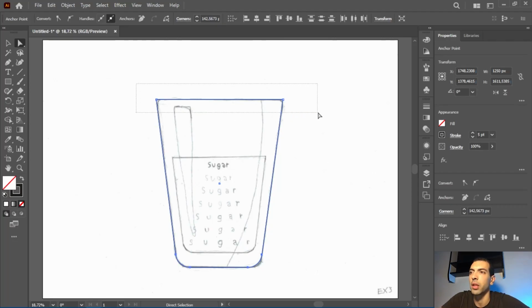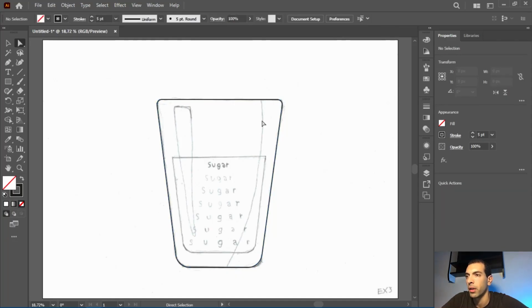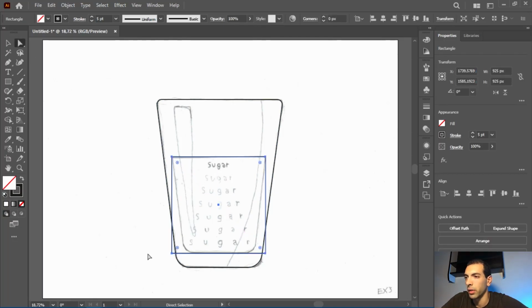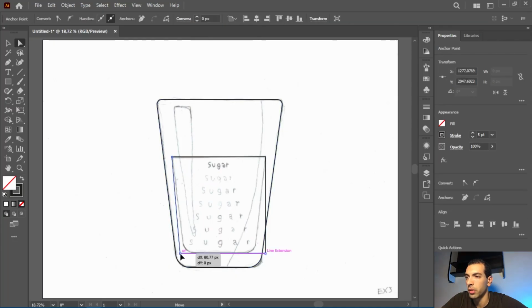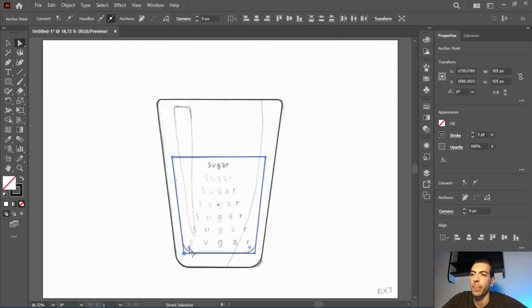I'm gonna do the same thing here. Select both of these points and I'm gonna round corners here a little bit like this. Now I'm gonna go back to rectangle tool and I'm gonna draw another rectangle like this. Direct selection tool, same thing, click on this point, move to the right, this point, to the left. Gonna select both of these points and I'm gonna round the corners just like this.